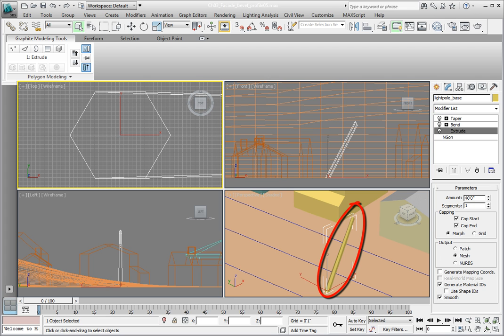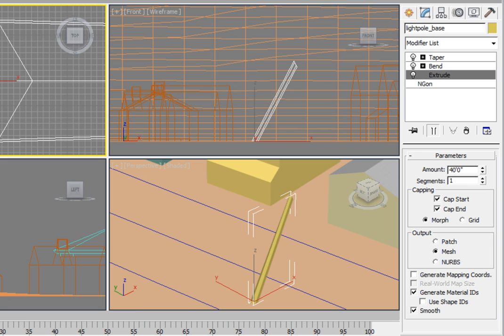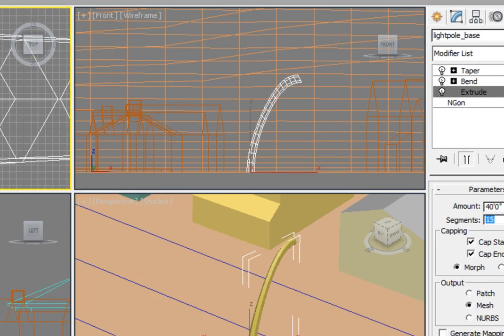In order to fix this, we need to increase the number of segments. 15 to 20 should be enough to give us a reasonably smooth curve. For efficiency's sake, let's keep that value at 15. Highlight the number in the segments type-in. Type in 15, and then press Enter. Now that gives us enough segments to show the bend and taper effect.